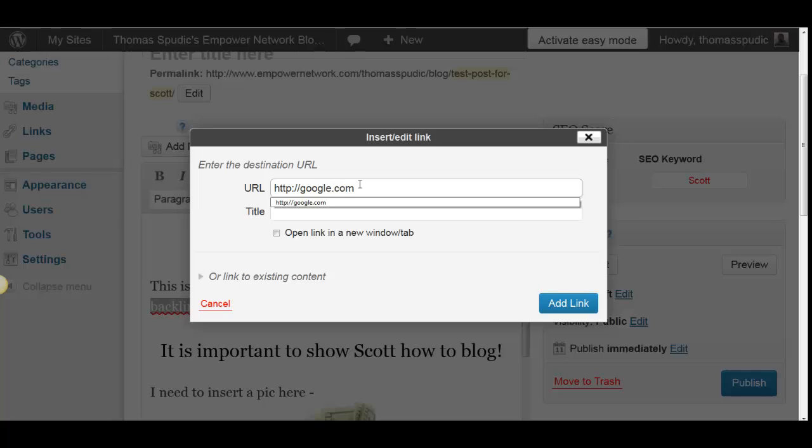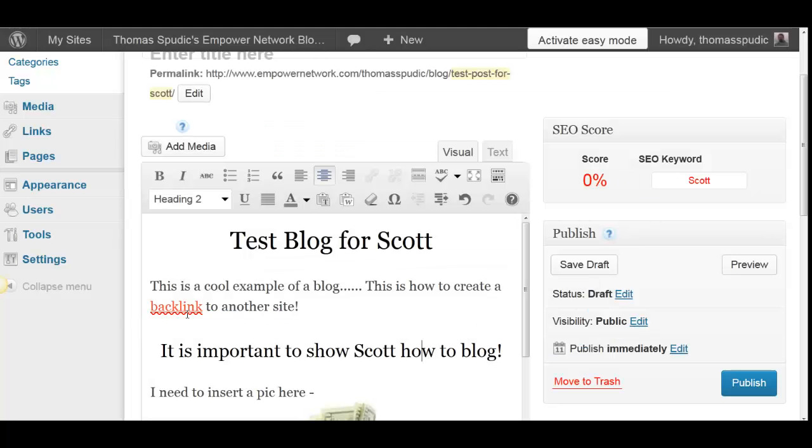Now you're going to pick a site. You're going to pick something that's relevant. I'm just using Google right now for an example. Title, Google backlink. Then I often choose to open them in new windows, so the person doesn't lose the page, my blog that they're on. I don't want them to lose my blog. Now I put add link, and guess what? There it is, right there inside the text.